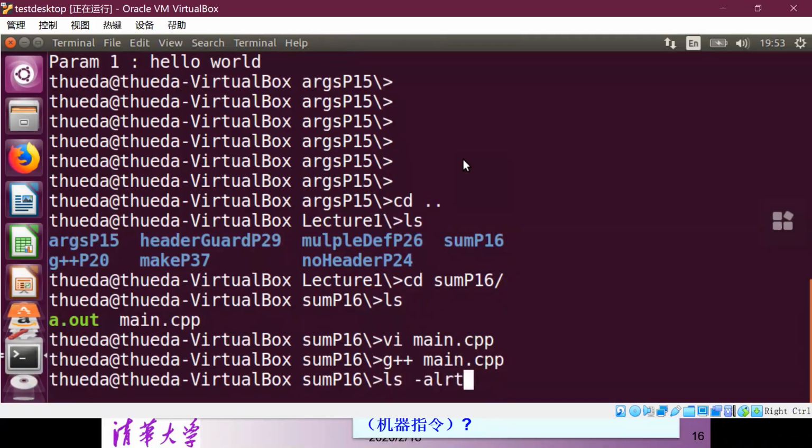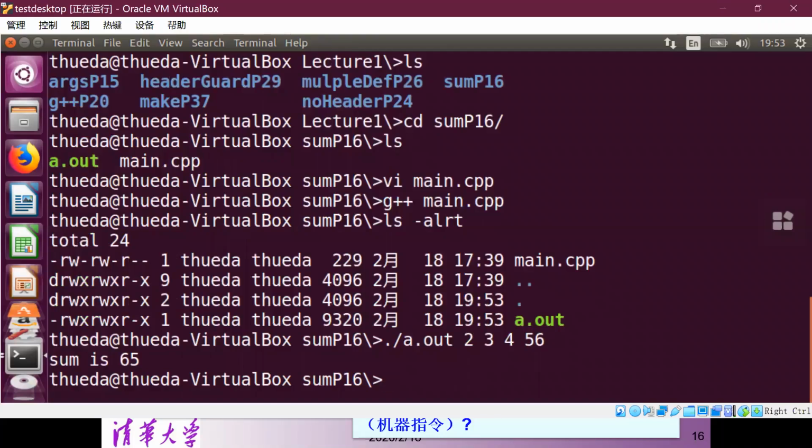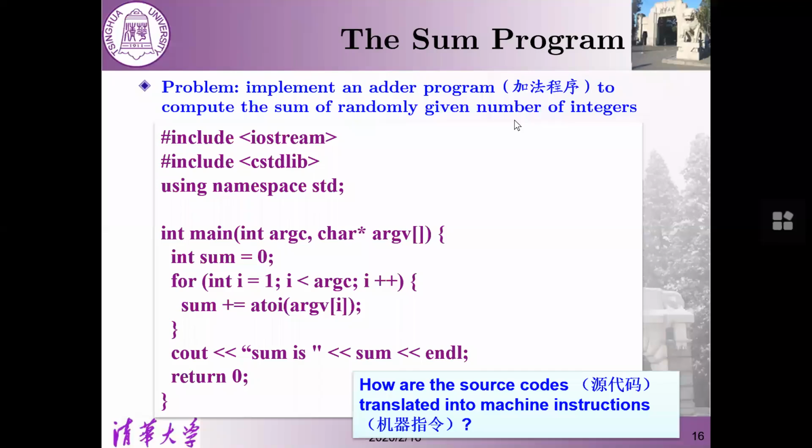After compilation, you can see here it is just generated, right? This is the time. And we can run it. You can see here we can get the sum of randomly input numbers, like this. Okay, and this is command line arguments. Actually, it is not difficult to learn.